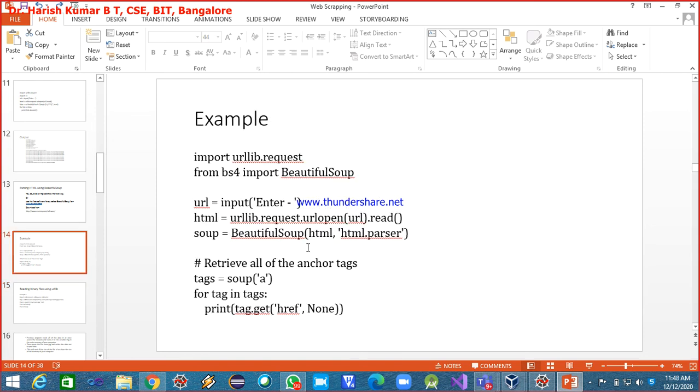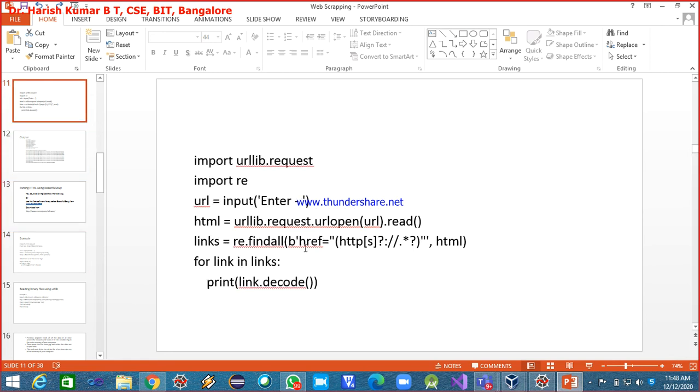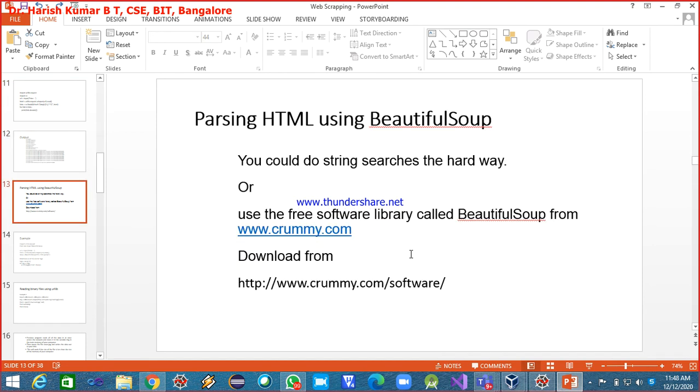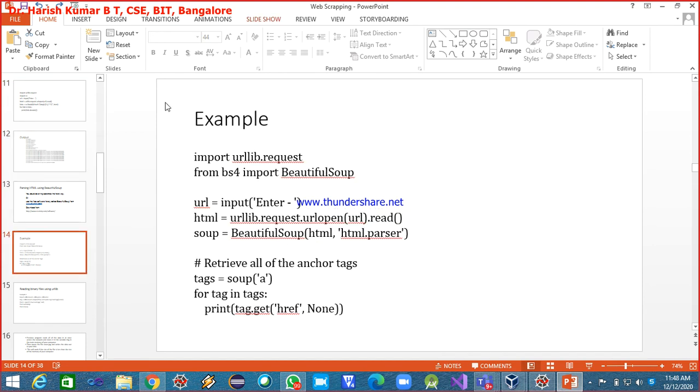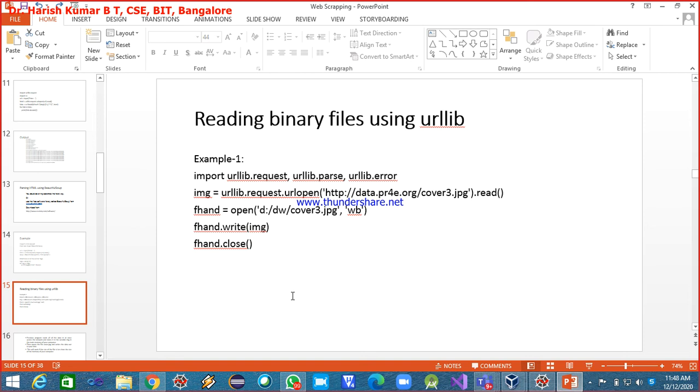This does the same thing as the program which was written using the regular expression. Now you can do it more beautifully without using the regular expression, just by using the Beautiful Soup library, and extract all the links inside the anchor tag, the href attribute of the anchor tag. And then you also understood how to read binary files using urllib.